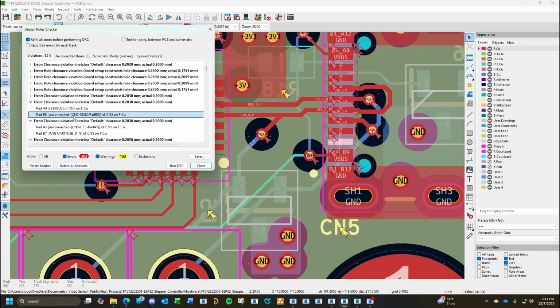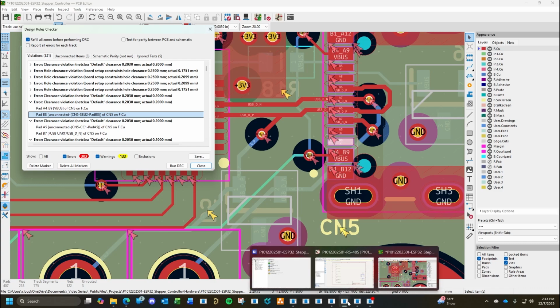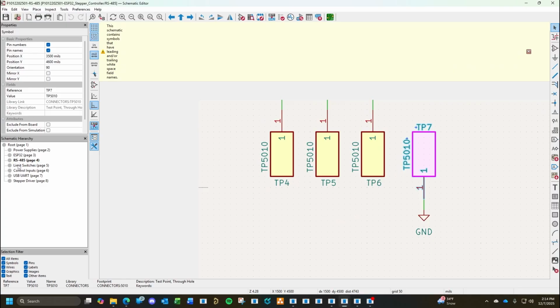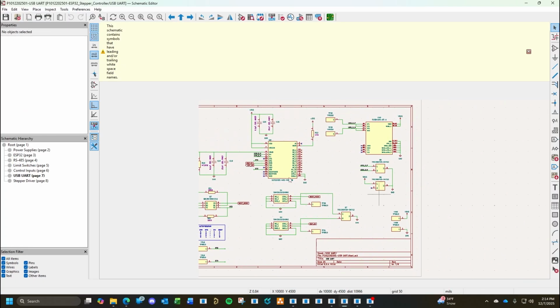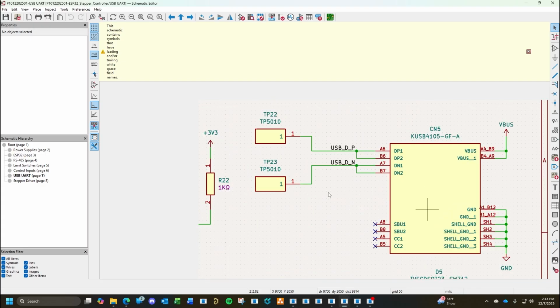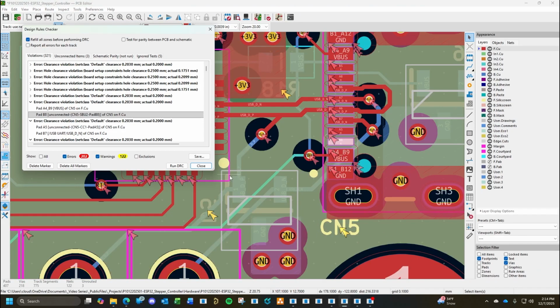Unconnected. Well, yeah, it's unconnected. Did we not? Yeah, they're not connected here. So I don't know why. I mean, they should, yeah, I don't know why it's giving an error. Unconnected, that's fine.